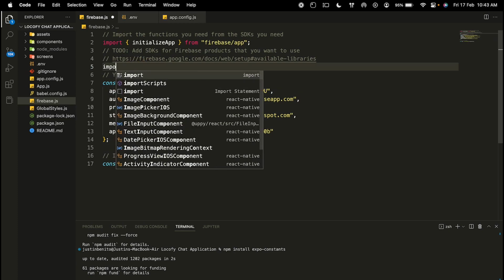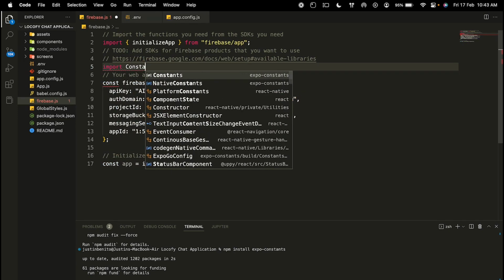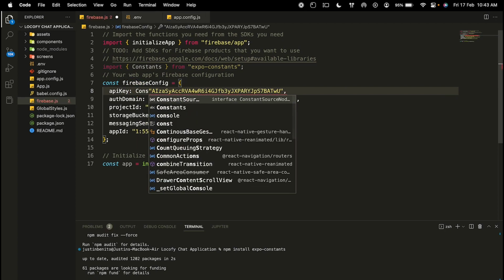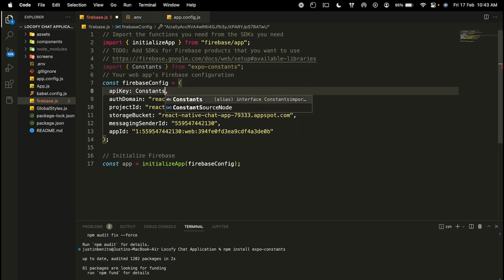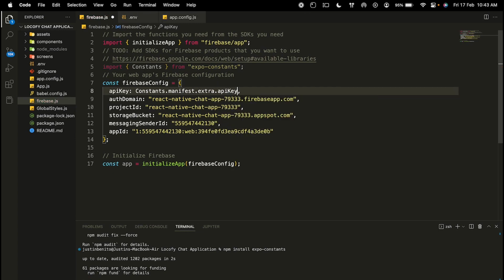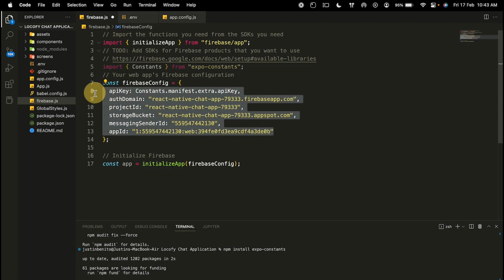So let's import the constants first and then call it by using constants.manifest.extra.apiKey. Similarly, you can add the constants from the expo constants package for all the other credentials.